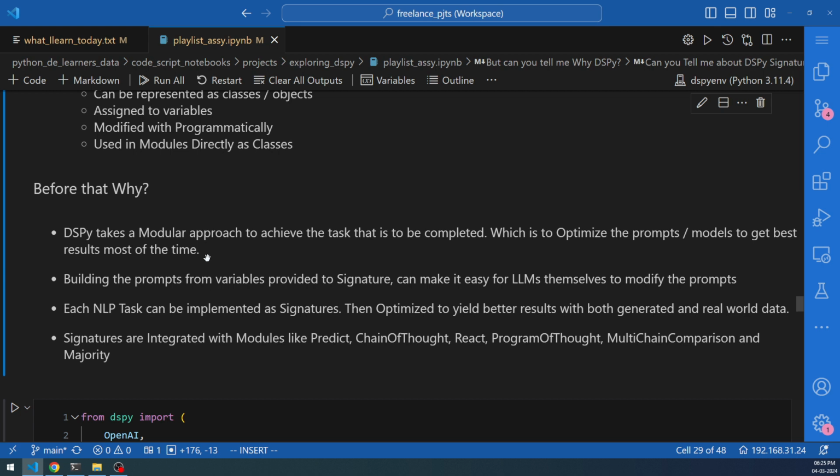Each and every NLP task can be implemented as signatures with just 3 or 4 words. You'll be seeing that, and then it can be optimized further. The signatures can be used with various modules like Predict, ChainOfThought, ReAct, ProgramOfThought, multi-chain comparison, and majority, which we will look at in the next video. Modules are something that you have to look at and study very closely because they are the building blocks after signatures.